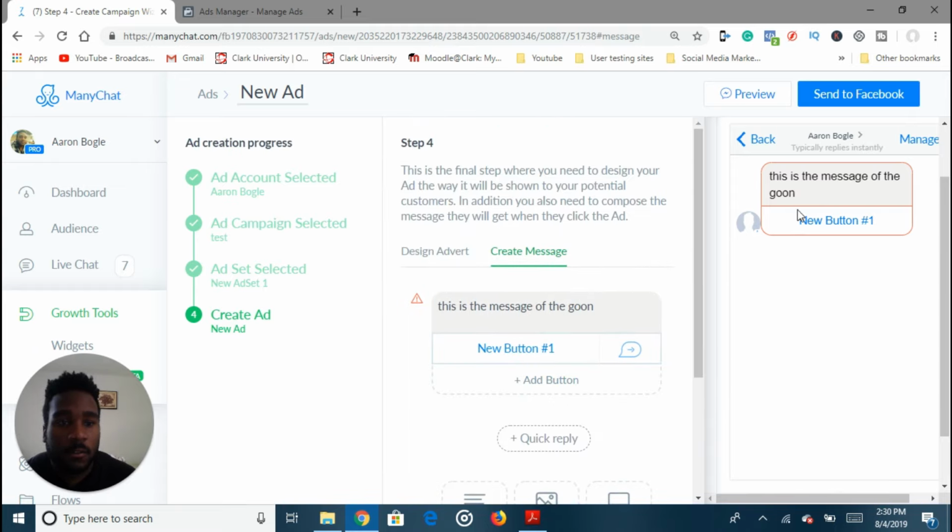And then all you have to do is click send to message, and you can also preview it as well. If you click on preview, it's just going to send a message to your Messenger, and then you're going to see it from there. So yeah, those are the main differences I found.